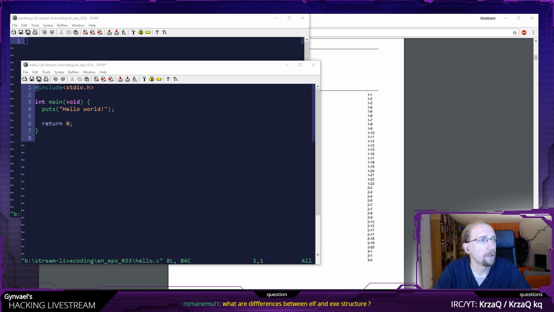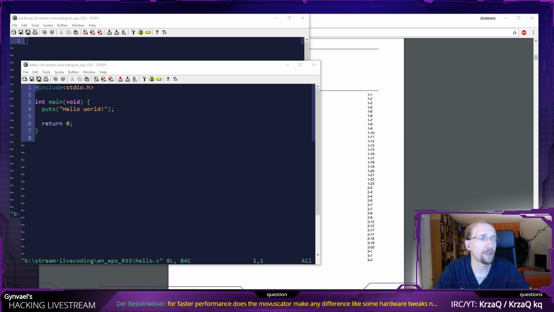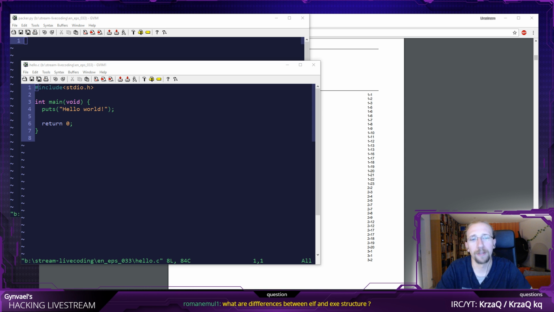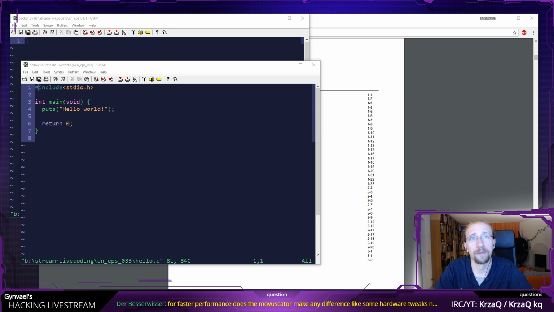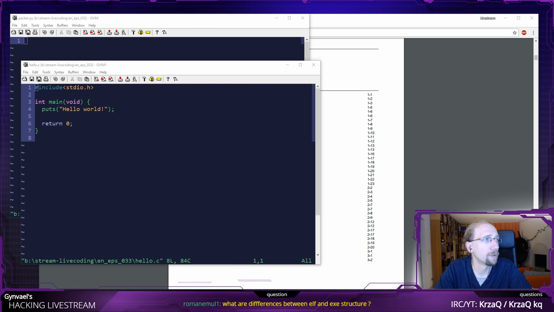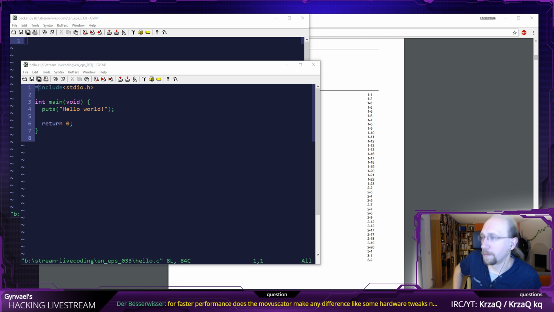So there are two questions. For faster performance, does move obfuscator or moveFuscator make any difference, like some hardware tweaks not working? I actually don't know. I didn't play with it too much, so I don't know how well it handles different instructions, and how does it implement all the instructions. So I'm not sure I can answer your question. I guess you can email the author or read the paper or look into it to check it out. Okay, and I did answer already the question about ELF and PE.